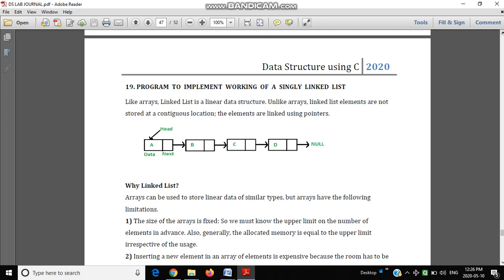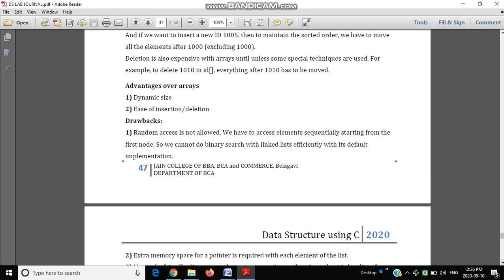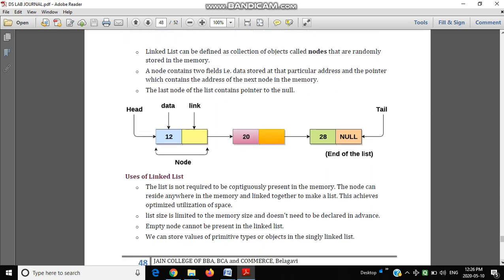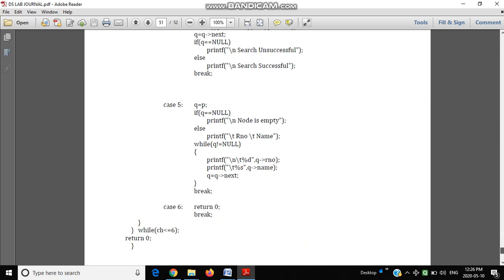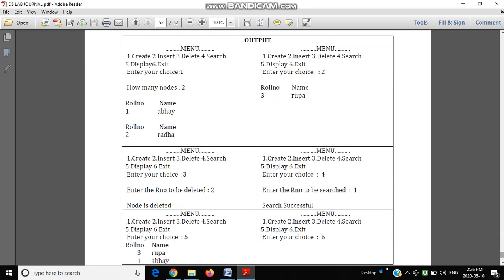CRUD is nothing but create, retrieve, update and delete. And here one more is there, search. If you want to search a particular data, then you have to give the unique key, unique roll number or something. So one example is there. I'll just show you the output first and I'll explain you the output.